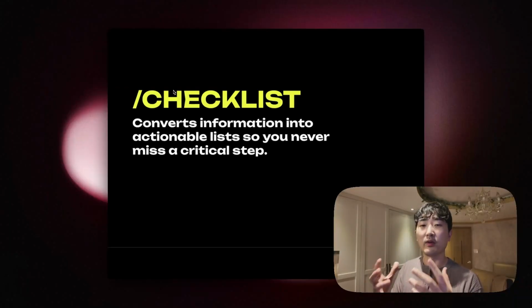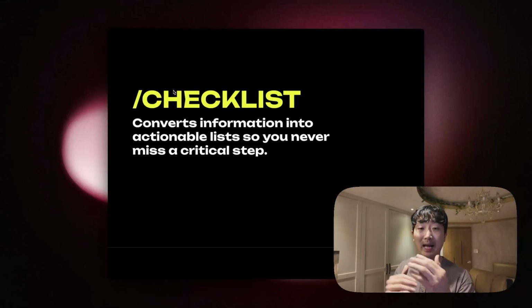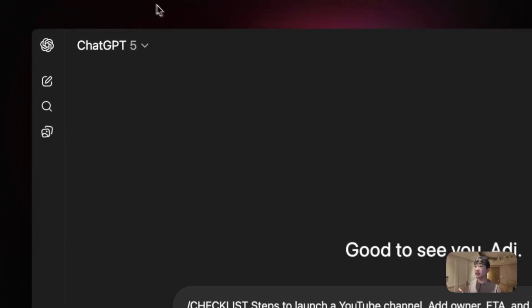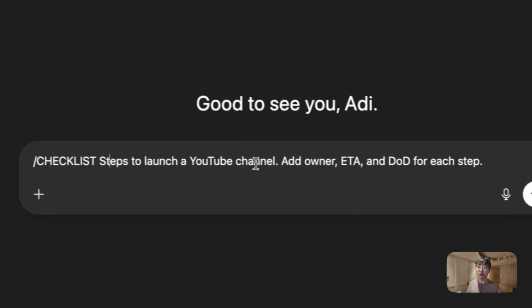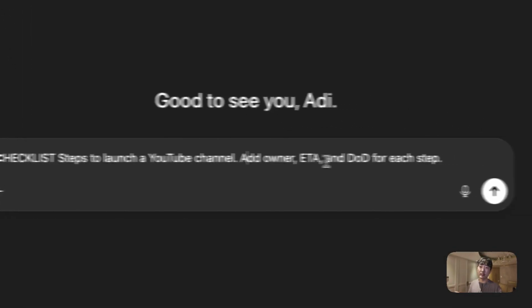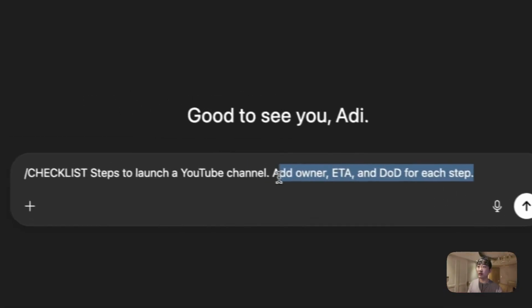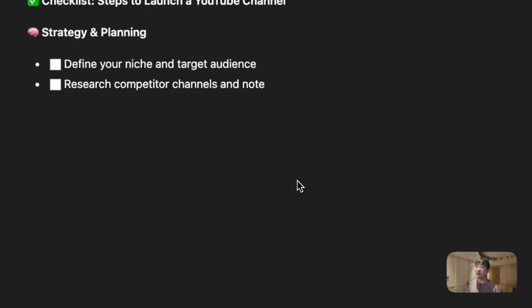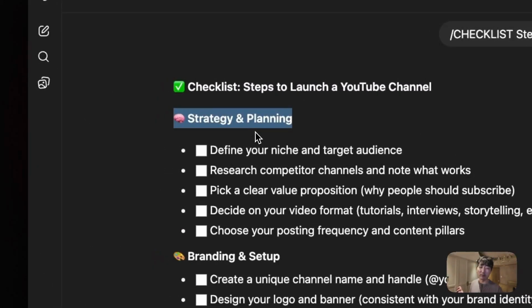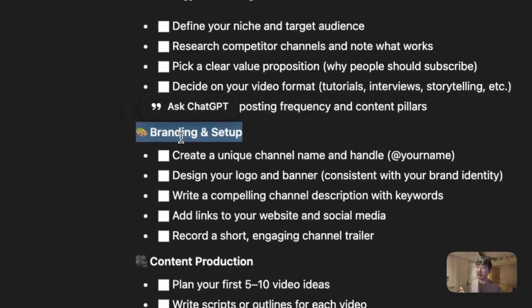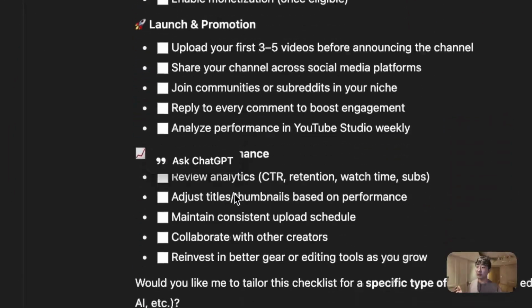So this converts the information that you have into an actionable list item. So an example of this is I've tagged it checklist, and then I wrote down steps to launch a YouTube channel, and then add owner, ETA, DOD for each step. I don't even have to add this part, and I just say steps to launching a YouTube channel. So now it'll give me as if it's a big checklist and give me those specific categories of strategy and planning, branding and setup, content production, and so on.